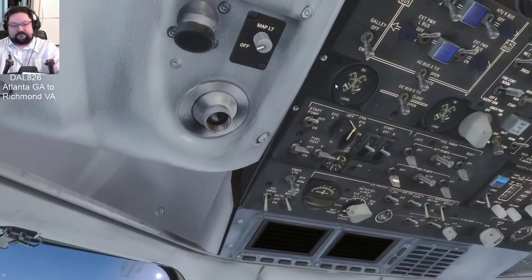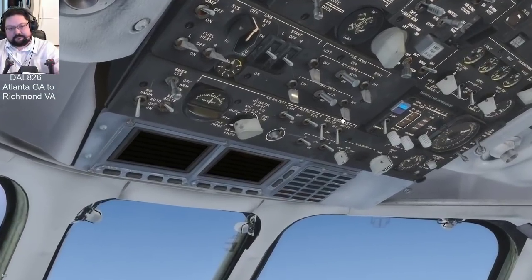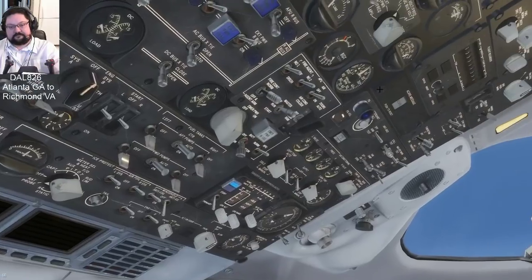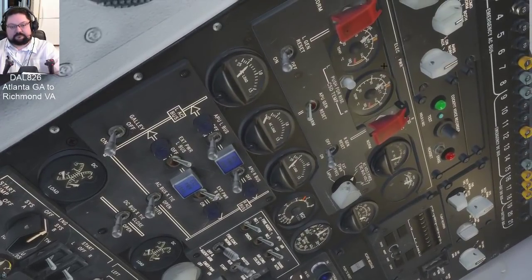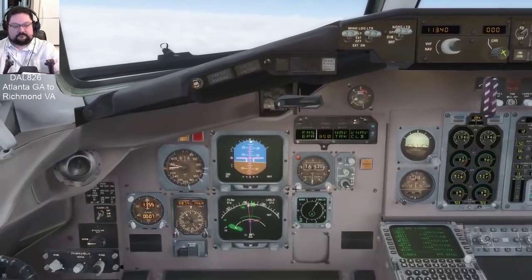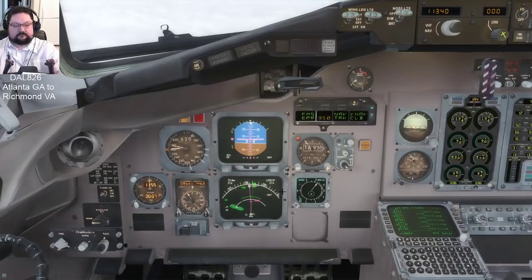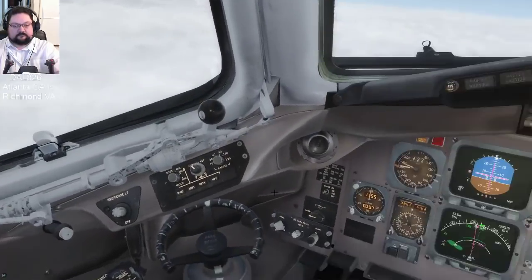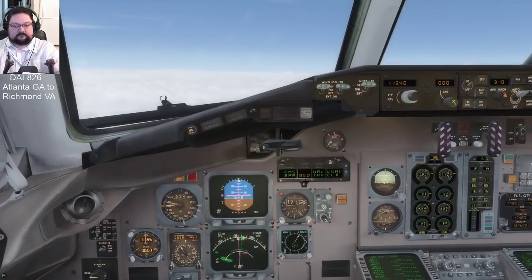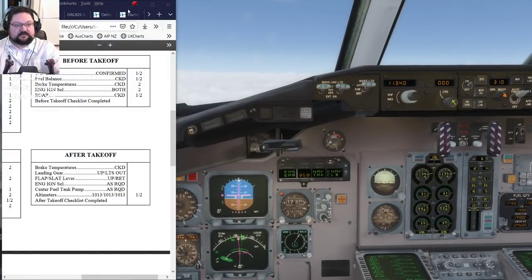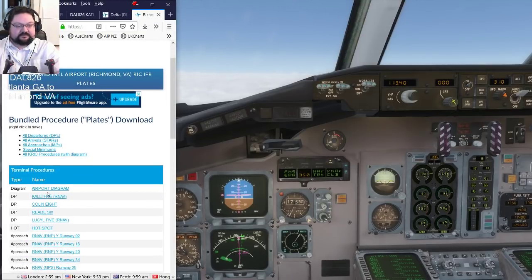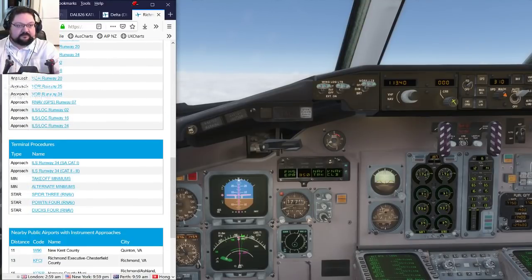Okay then. Just reviewing, we have seatbelt signs auto and the fog is off. Descend via the arrival, altimeter 29.91. Let's do some chart arranging. And here we go to Richmond. Our arrival is the Ducks 4. Quack, quack.